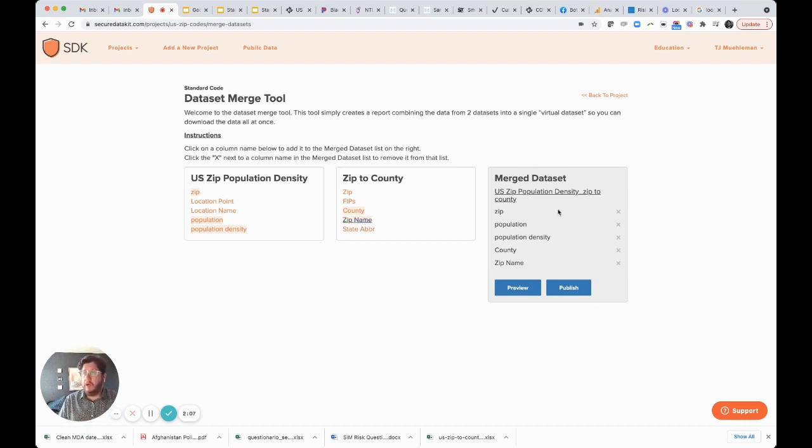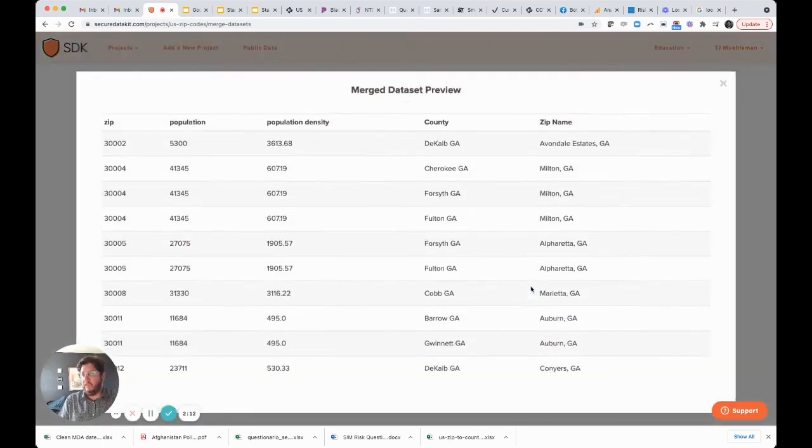So now we have a merged data set that right now is not created. I can preview it just to see if it works. And look at this, now we have a merged data set that has the zip code, the population density, the county it's in, and the zip name. The reason this is important is, let's say we wanted to search by county some data that we have. We could actually do a search by zip to get the county data. That's really what we're doing here: merging these two data sets together to form a single data set.